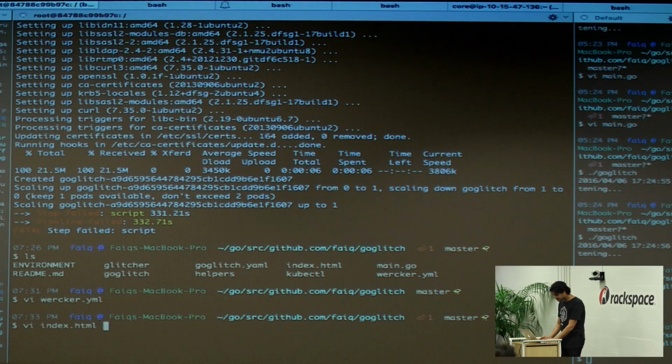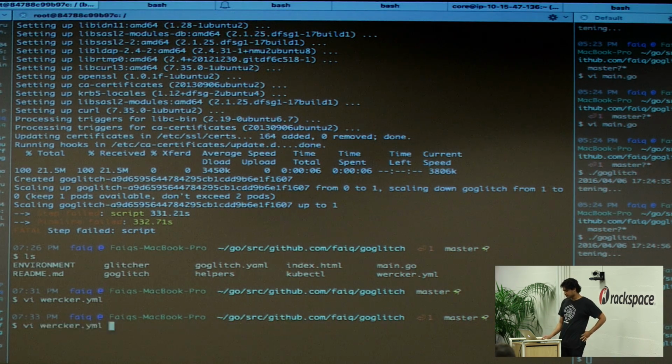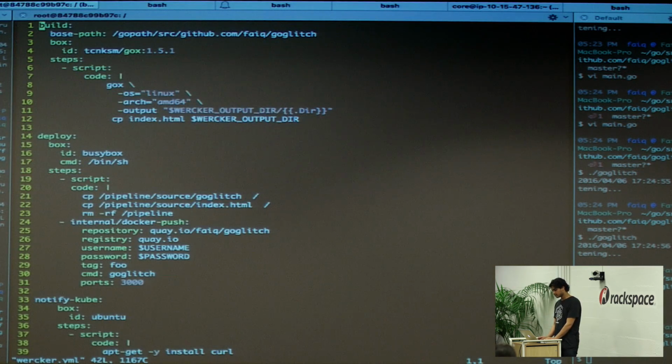As a side note, I realized recently we've fairly single-handedly made that Gox container, the most popular Gox container on Docker Hub, because we use it like 50 times a day to do all of our own builds. So it has by far the most pulls.